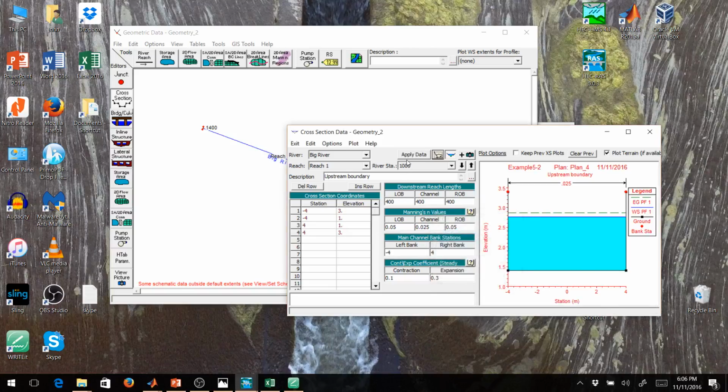And we do that, and there we are, and we apply our data. And our bank stations remain the same. We are good to go. All right. Okay, so let's check our... sorry, I did mention this, and then I didn't do it.